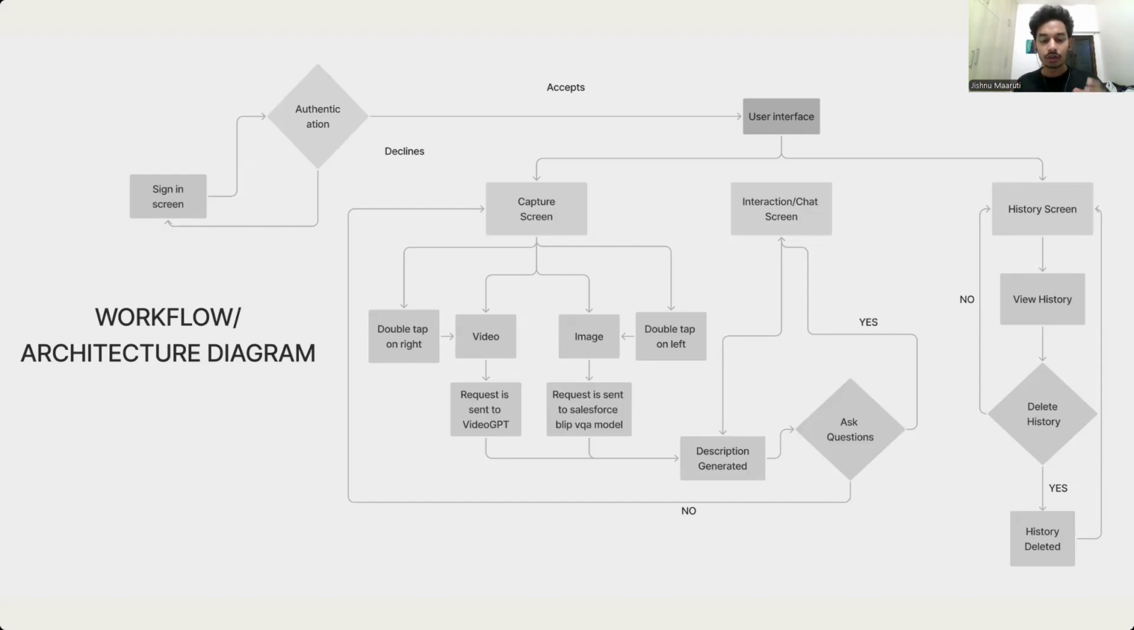Depending on the media, that is, if it's an image or a video, the request is sent to various models. In case of an image, it is sent to the Salesforce BLIP VQA model, and in the case of a video, it is sent to Video GPT. And then there we go, the description is generated.